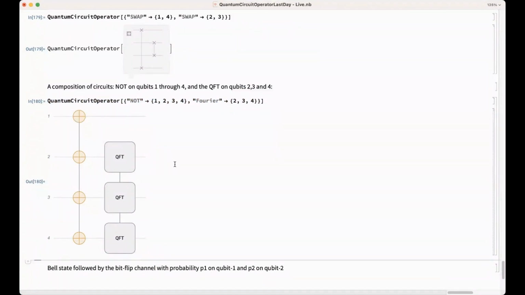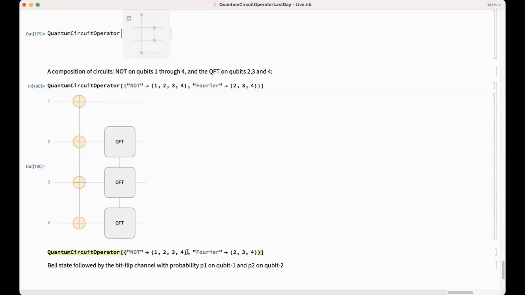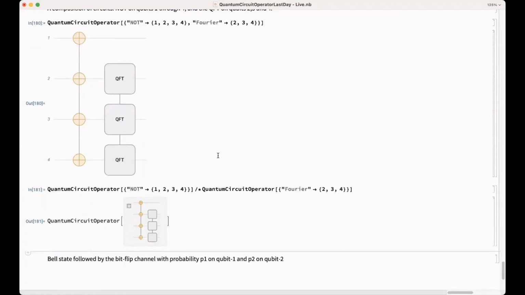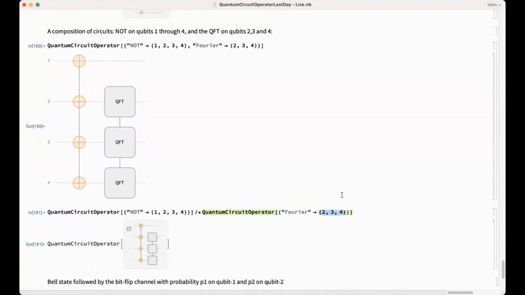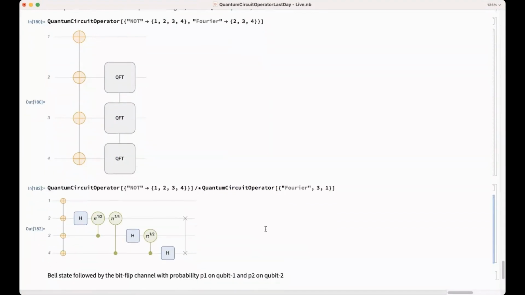With the composition, you mean composition of circuits? Two circuits, yeah. And let's just kill the order 2, 3, 4, and let's just say 3 and 1, comma Fourier, comma 3 and 1, using that feature. Now it looks nice. In this case, it was a single operator. Yep. So that's a single tensor. So that's the whole thing.